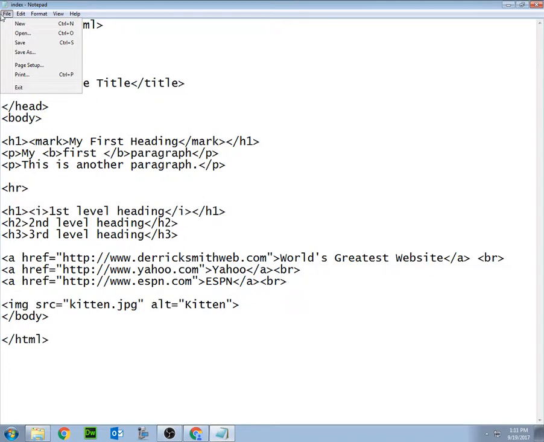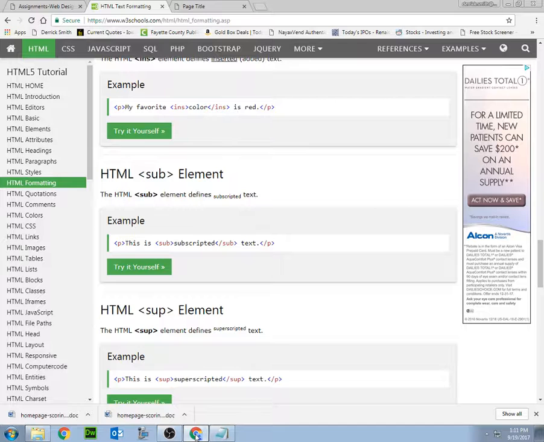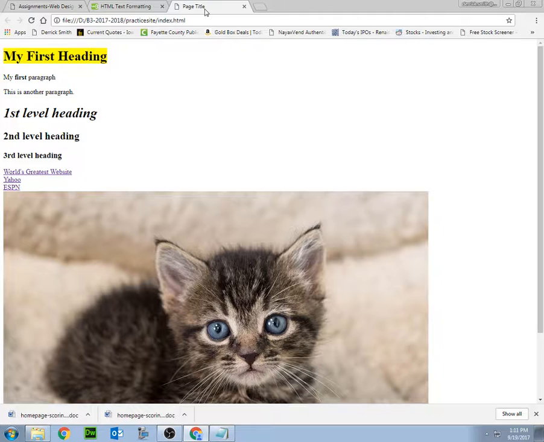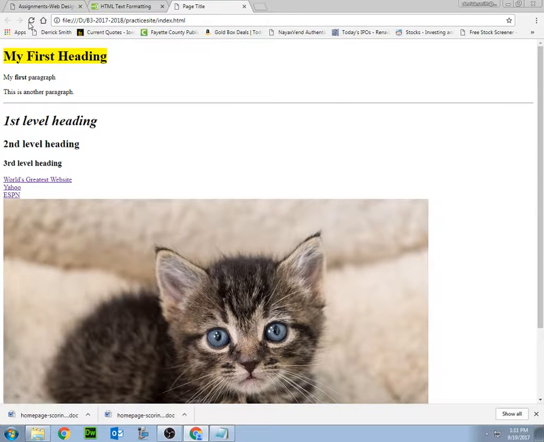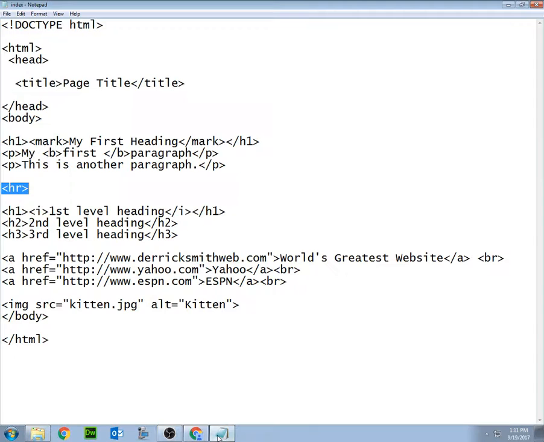I'm going to save this. I'm going to show you. It's just this HR tag. Wherever you want the straight line to be, put an HR tag there. If I go back here and I refresh my page, there we go. I got my straight lines going across my page right there, right? I might put another one here after these three headings, right?